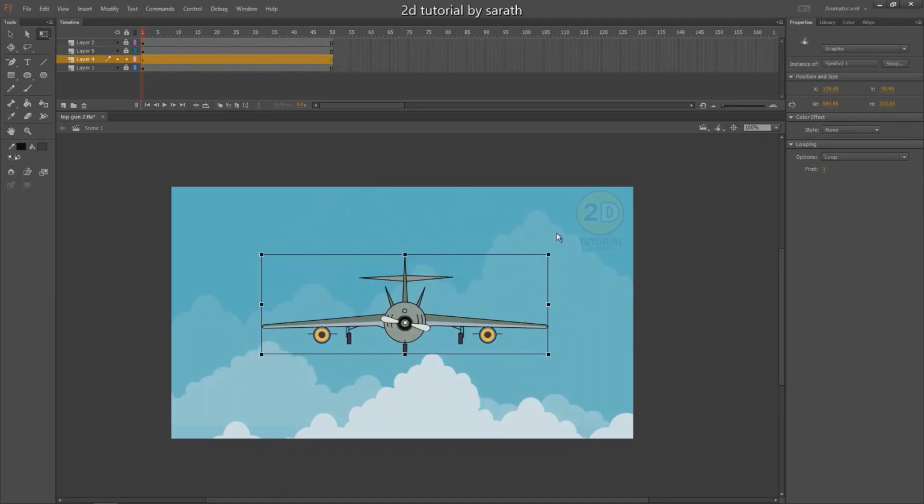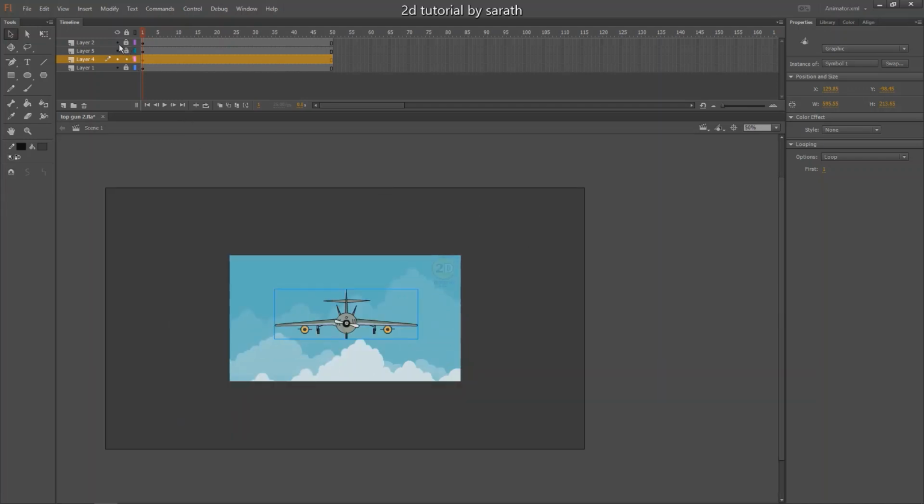Today we are doing a fighter jet animation. A jet passing through the camera from a long distance. And this is my plane. Make sure the pivot point is placed in the center point.